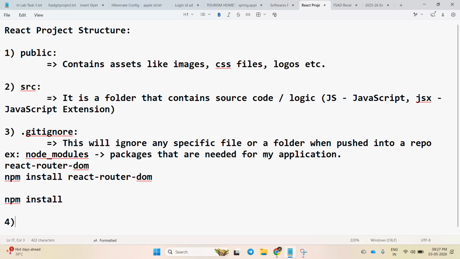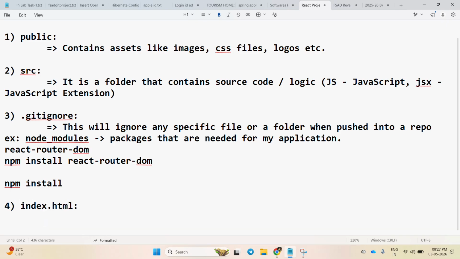Now, the fourth one is index.html. As we all know, React is an SPA. What is SPA? It is a single page application. That means the moment the code changes, everything changes automatically. React is an SPA and contains only one HTML file. Now the fifth one in the project structure is package.json.